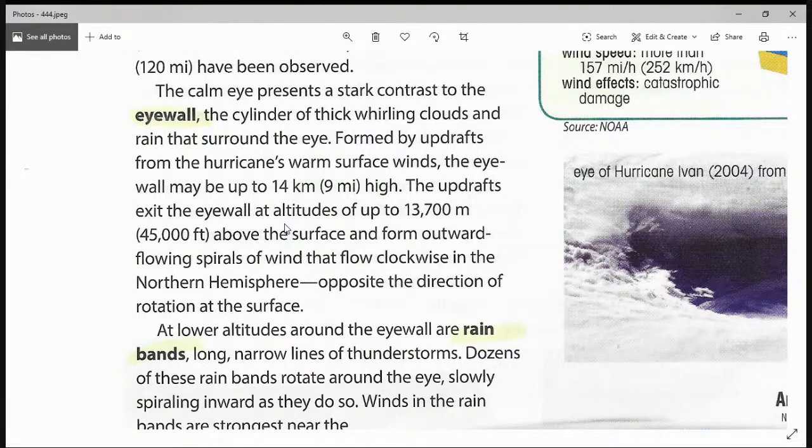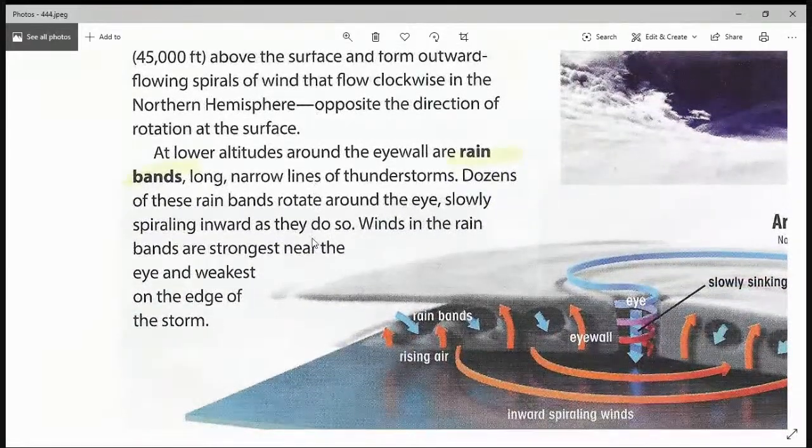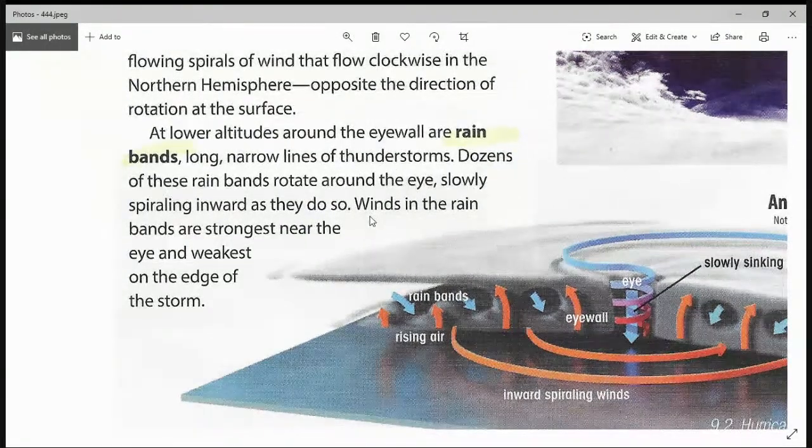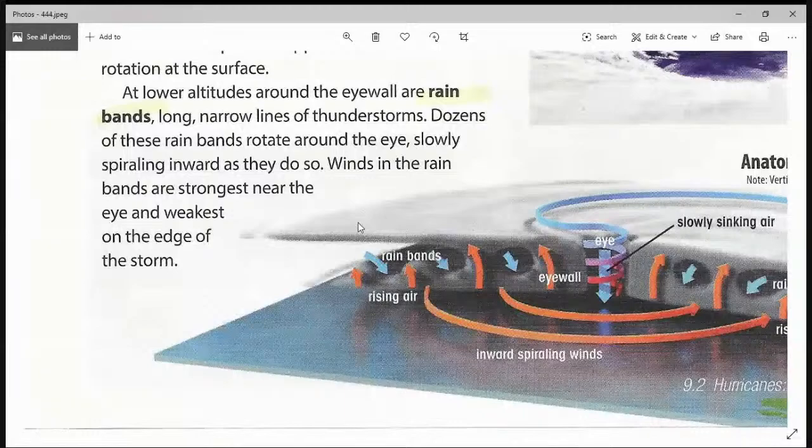The updrafts exit the eye wall at altitudes of about 13,700 meters, 45,000 feet above the surface, and form outward flowing spirals of wind that flow clockwise in the northern hemisphere, opposite the direction of the rotation of the surface. At lower altitudes around the eye wall are rain bands, long, narrow lines of thunderstorms. Dozens of these rain bands rotate around the eye, slowly spiraling inward as they do so. Winds in the rain bands are strongest near the eye and weakest on the edge of the storm.